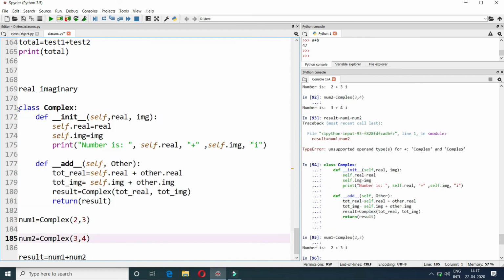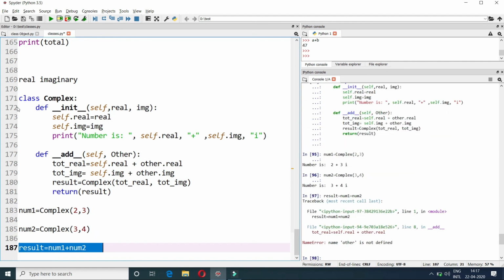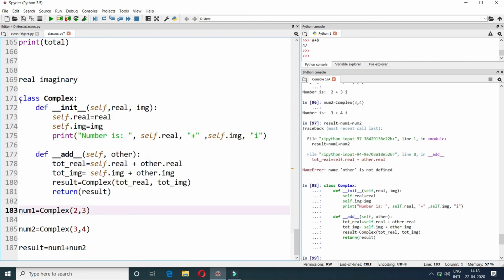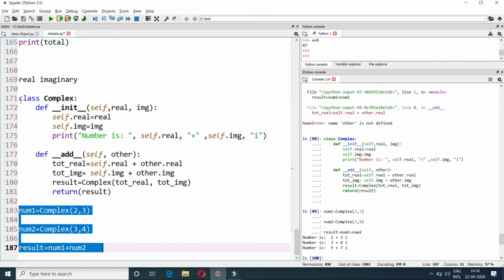This works fine for num1 and num2, but when I try to print the result, it gives me an error. So why is it giving an error? This is my bad actually. You can see I've written Other with an uppercase O, and inside I've used a lowercase o. So let's make it lowercase o. This is my bad. Okay, and we'll rerun it and see the result.